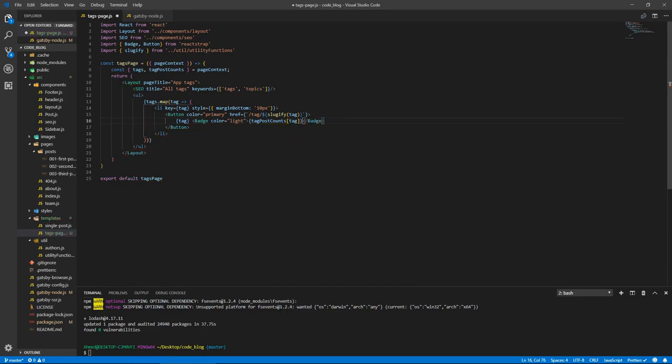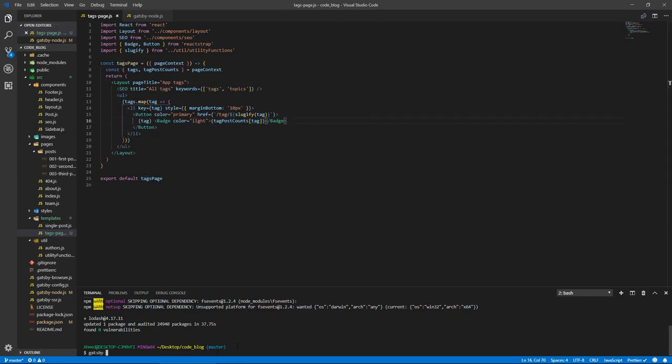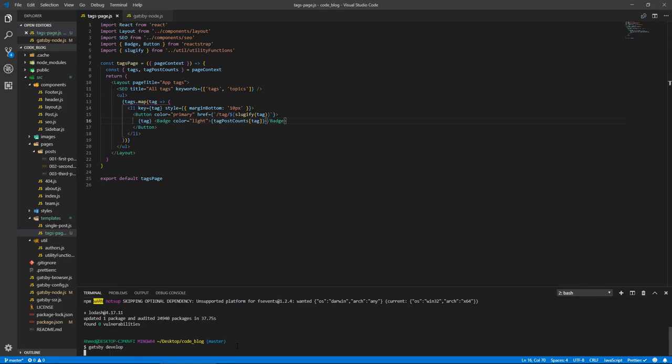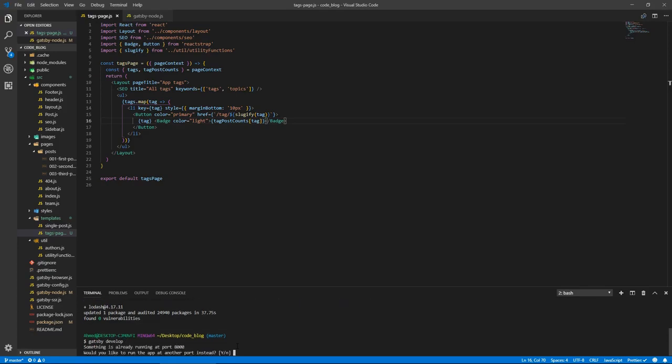But this is one of the very few scenarios where this syntax is actually valid, because at this point we don't have access to that property, so we use this syntax so that at runtime it will have an actual value. So let's save that, and let's run Gatsby develop, and this should run without any errors, and we should see our tags. Something's running. Oh, because I'm running it on a different terminal. Let's close this one, and let's go to localhost 8000.